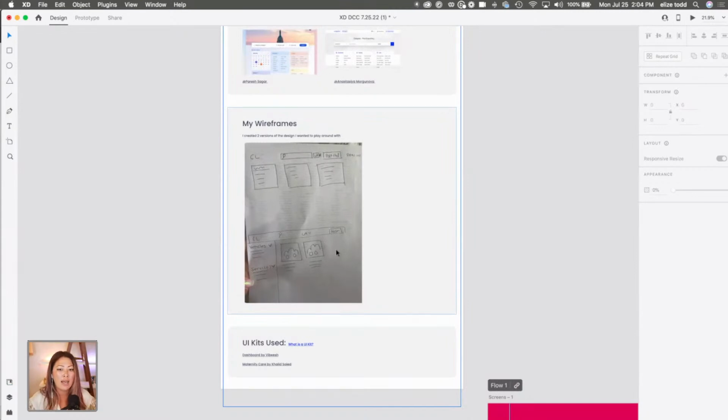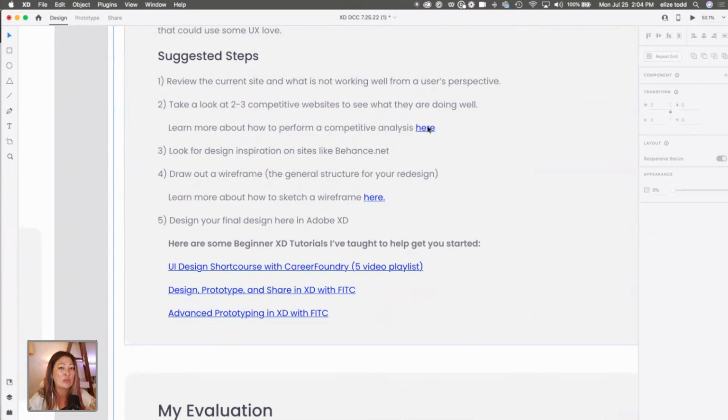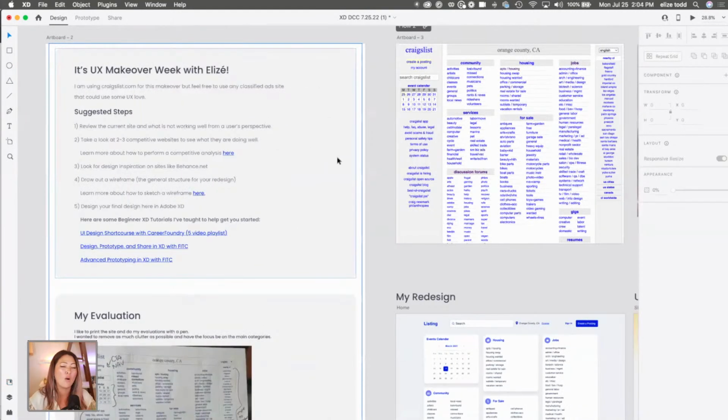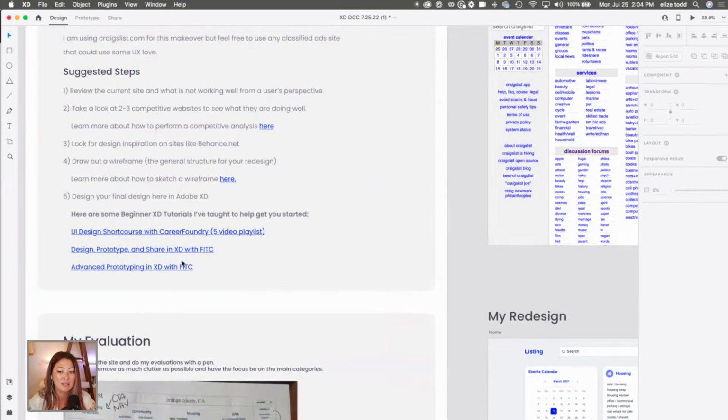Now, if you want help with this process, I also put links in here so you can learn more about how to do sketching. You can learn more about how to do a competitive analysis here. And also, if you're a beginner and you're like, oh my gosh, everything you're showing me is so overwhelming in XD, I have a lot of tutorials right here that you can get into and learn the very basics of XD.